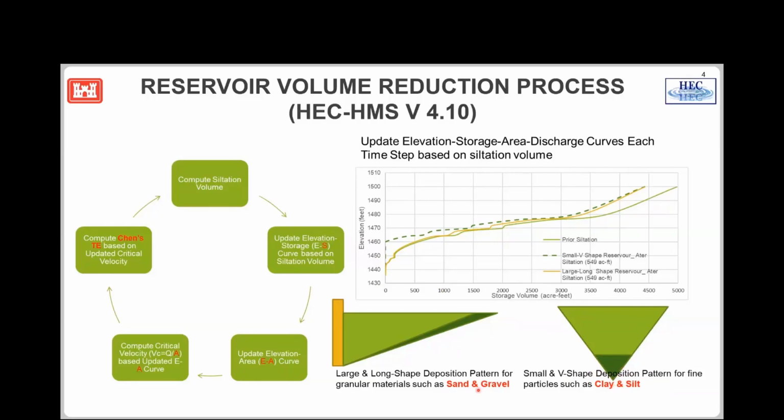But for coarse particle like sand and gravel, we can provide the two options. Especially for a small reservoir, we can still choose the V-shape, deposit from the bottom for sand and gravel. But for a long, large reservoir, you can choose the elongated tapered option. That means deposit from the upstream.